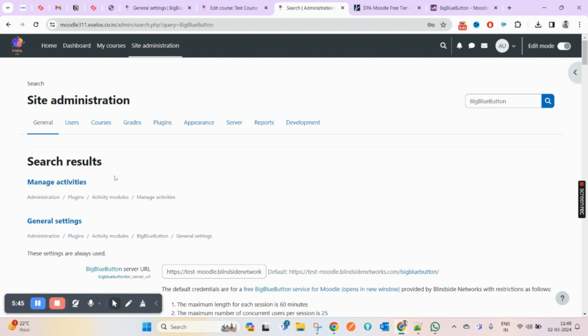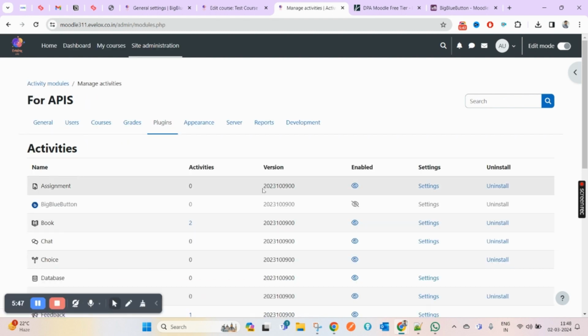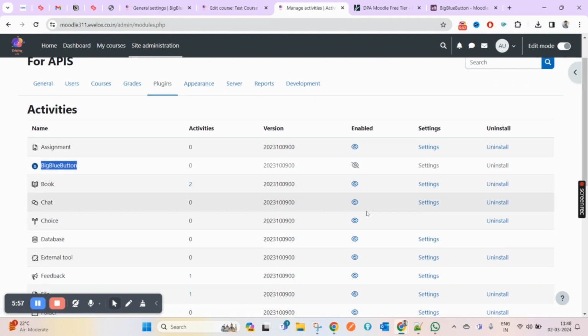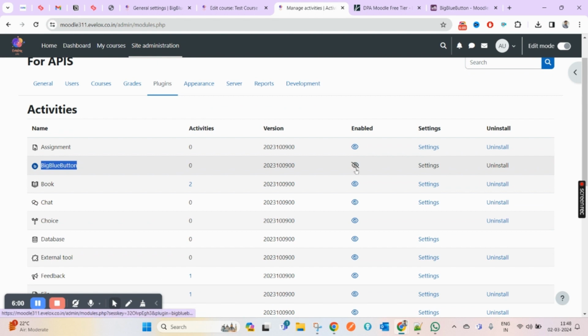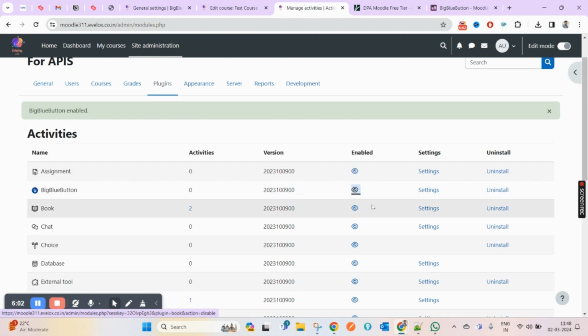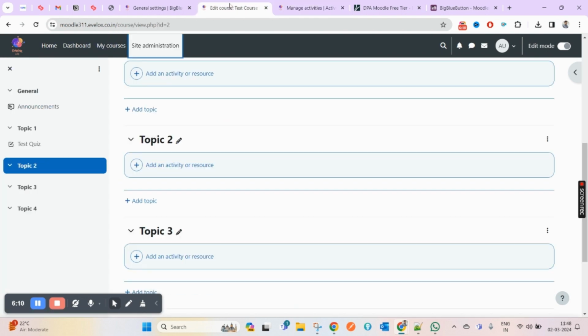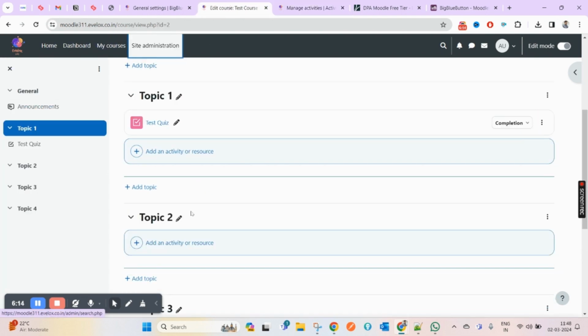Since this is an activity, we'll have to enable it. By default it comes with your current installation, that is the latest Moodle as of now, 4.3. Here you can see it is installed as an activity but in disabled mode. So here I am going to enable this one. After clicking on this it will be enabled, and you can also see a message here. Now coming back to this course to see how you can add this.